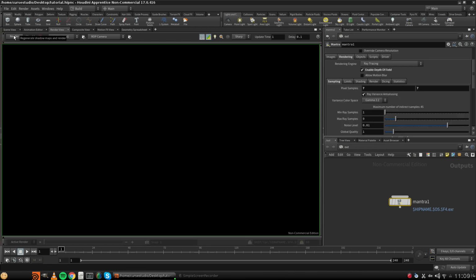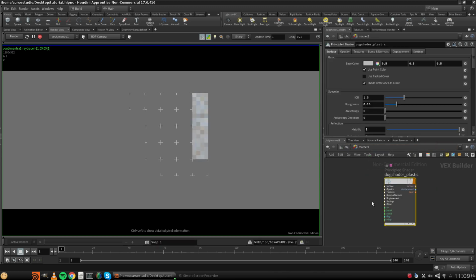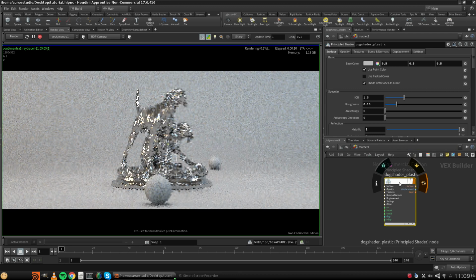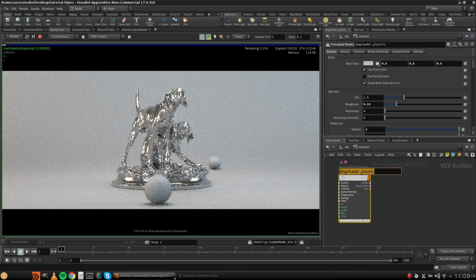So let's send Mantra to render. We will just simply click on render here. And hopefully there is no displacement activated. Let me check this quickly on the dog material. No, we just have this dog shader plastic. Well, it's not really plastic anymore, it's metal actually. And we will also call this dog shader metal in our material network.